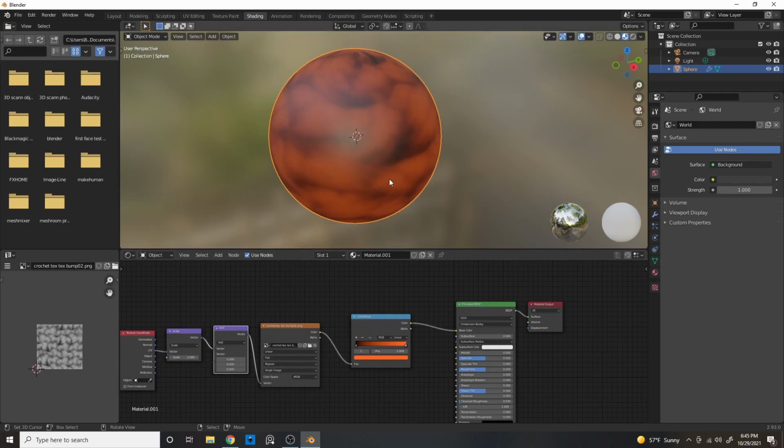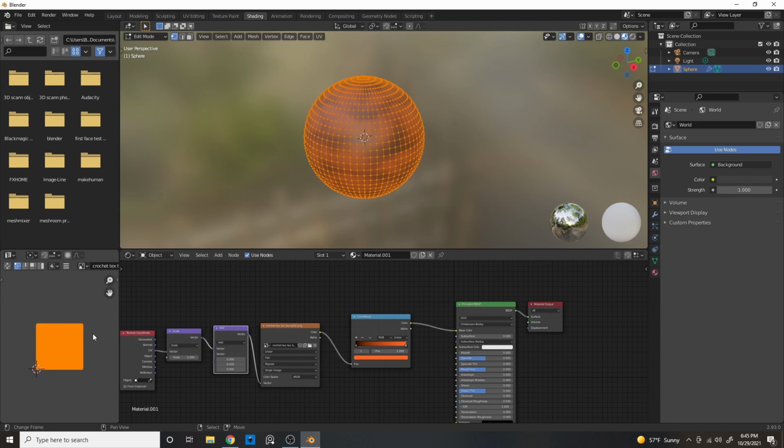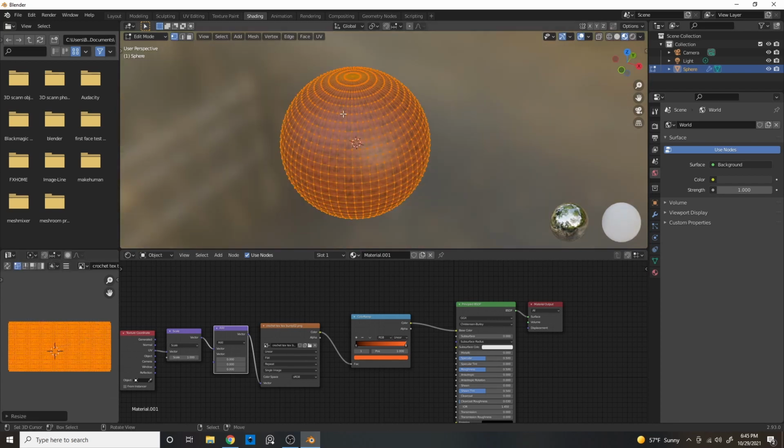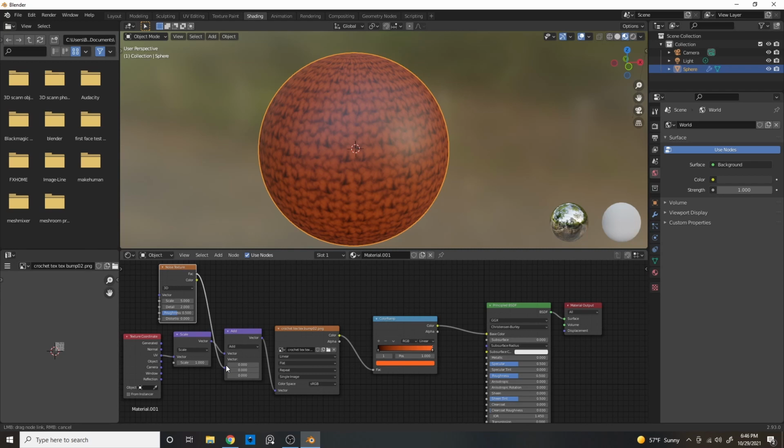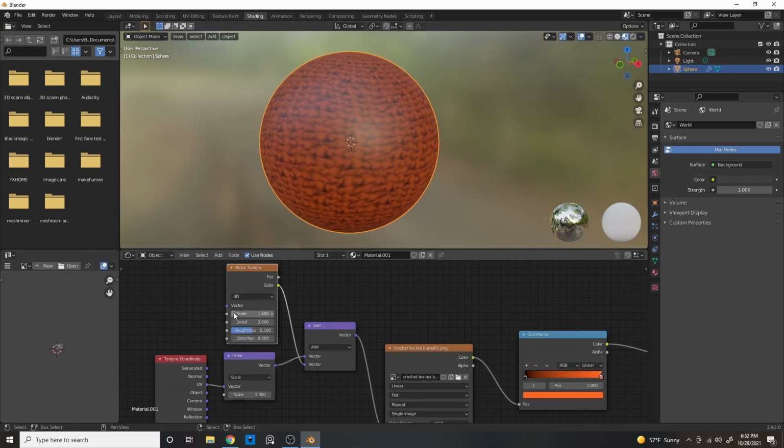Hit Tab, go into edit mode, A to select all, go to the UV editor, S to scale, Tab to exit edit mode. Back in the shader editor, Shift A, add a noise texture, plug that into the add, change the noise texture settings till you get something you're happy with.